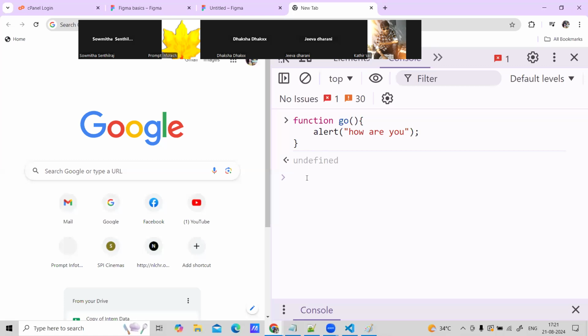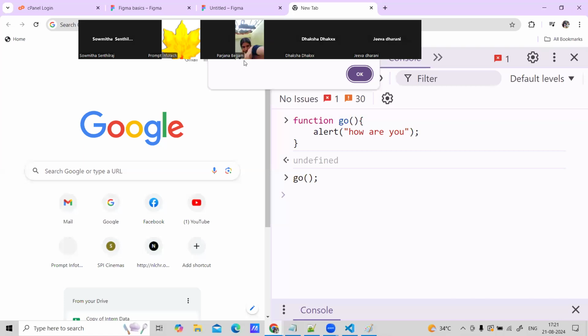Now, when will a function get executed? Only when you call it, right? So let's call the function go. So when I call, see here, I'm getting the alert message. How are you?